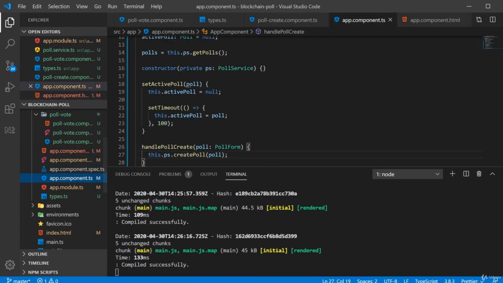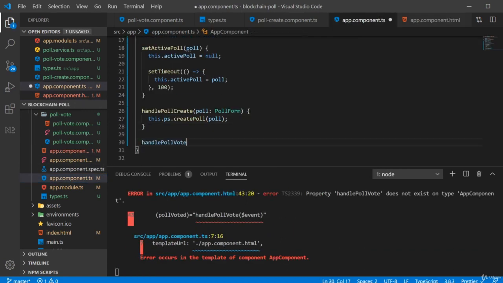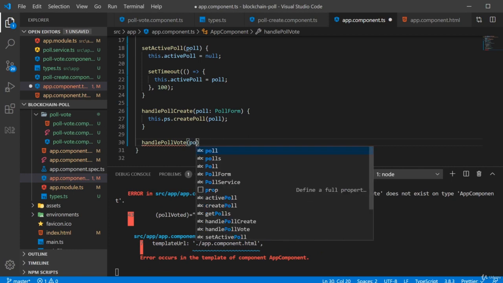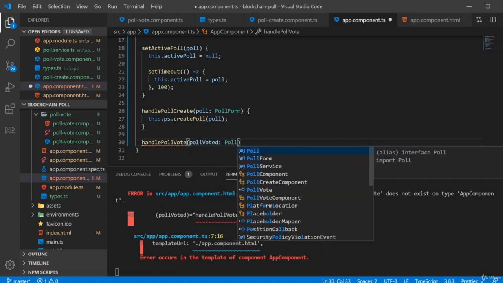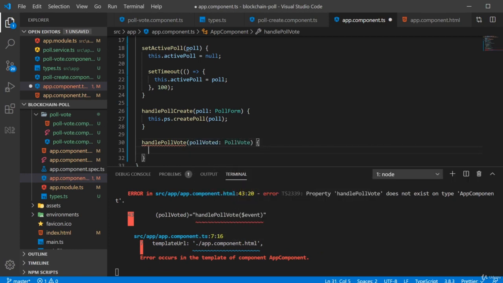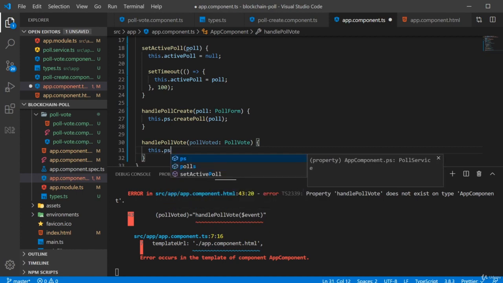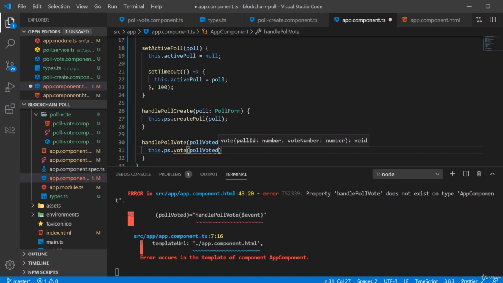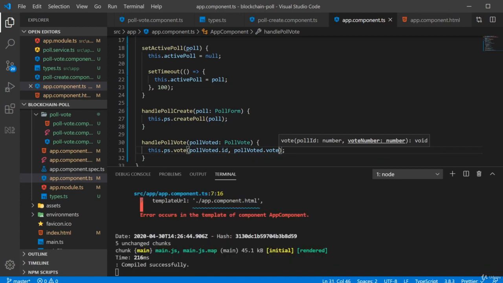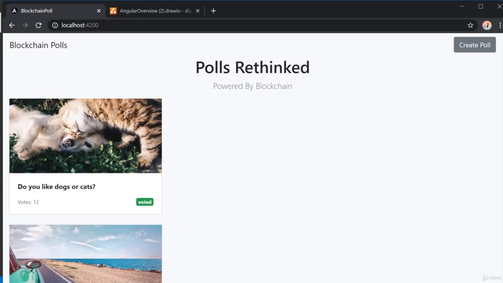So we go to create a new function called handle poll vote, which will take poll voted of type poll vote, and then we will just pass the data to our service, poll voted.id and poll voted.number. In this case it's called vote. We save and we go back to our website to check it out.